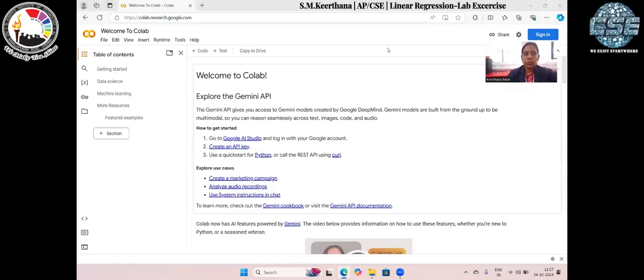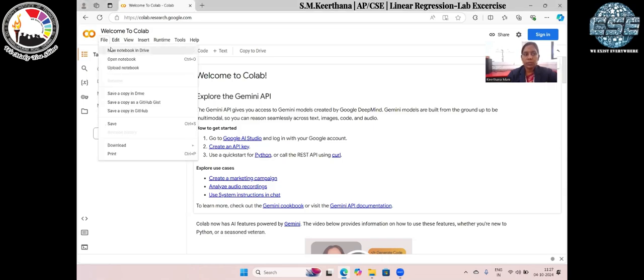Today we'll be using Google Colab to do our program. As a beginner, it is always best to use Google Colab. You can also use Anaconda or Jupyter Notebook, but Anaconda takes a huge RAM space and makes your system slow. So as a beginner, it is always better to use Google Colab.